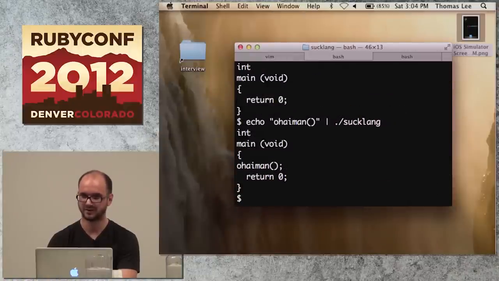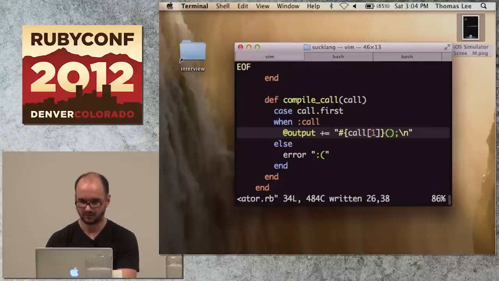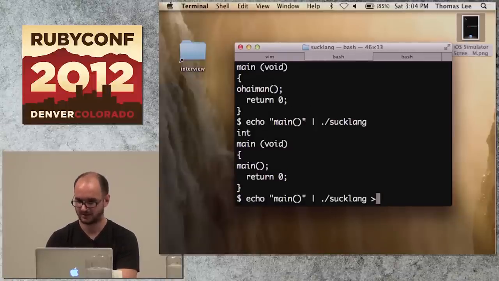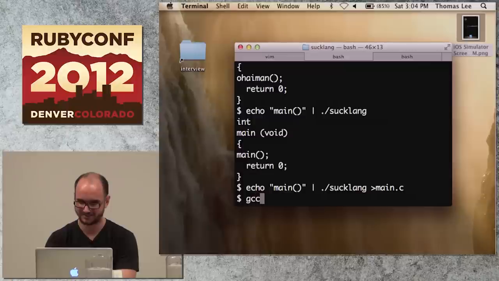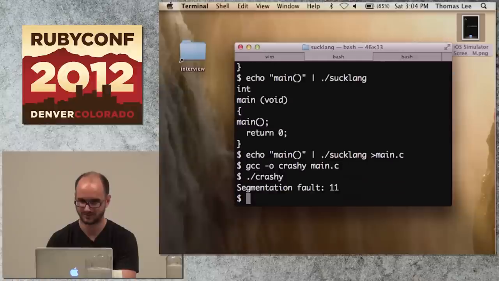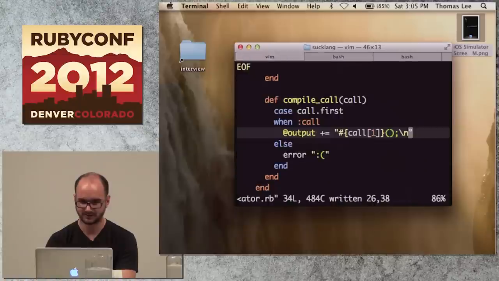Okay. So we're calling ohi here, but we haven't defined that in our C code. So what I'm going to do is have main call itself. I'm glad you're all following along. And kaboom. So we have successfully written a compiler whose sole function is to crash itself, which is kind of neat.